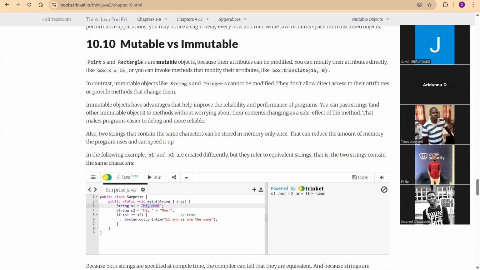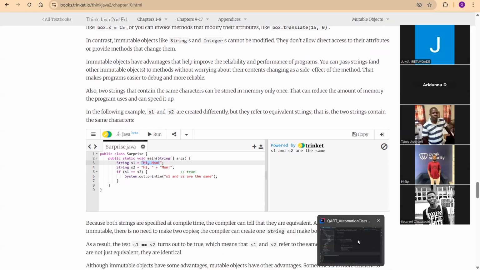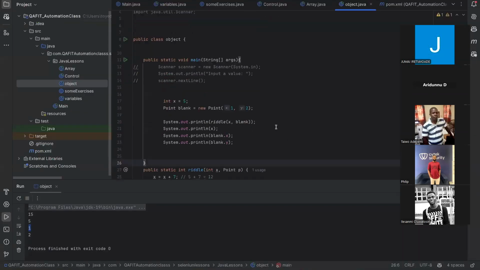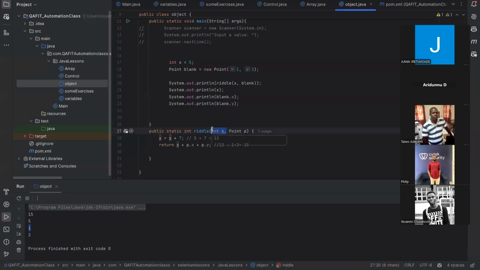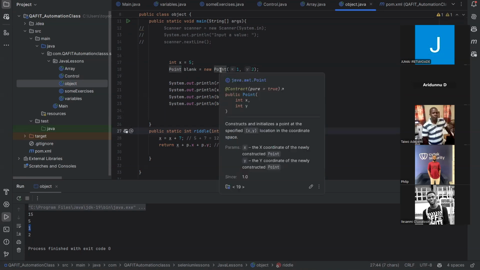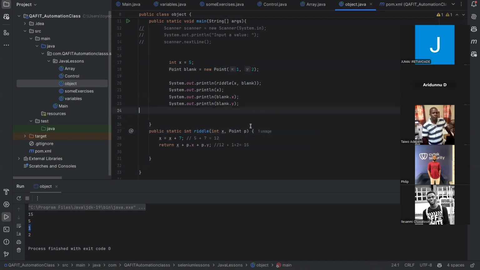In contrast to immutable, let's see where this thing changed. Let me just explain; I don't like all this explanation. Look at this redo, for example. Redo takes in int x, comma, point p. Now, int x is clear. We have a value for it from the beginning, which is 5. But point p is going to be picked from here, right? This point p is supposed to pick its value from blank.